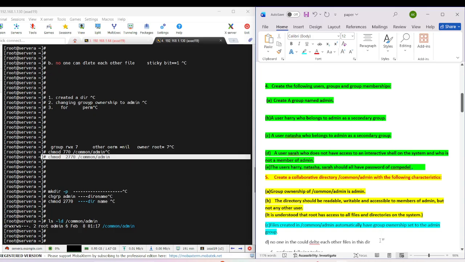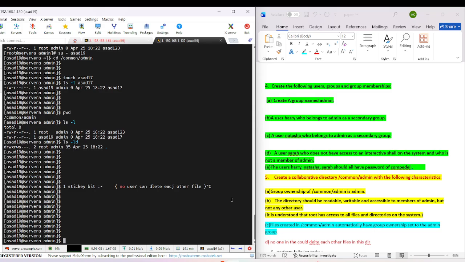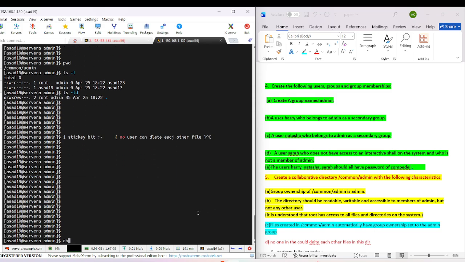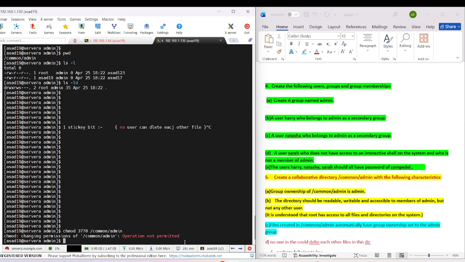Supposing you could see something like that, that means it's another special permission and its power is 1. For example, currently we have used 2770 /common/admin, right? And if this was also added, I know they're talking about the sticky bit, and its power is 1, that means we have to do 3770, right?